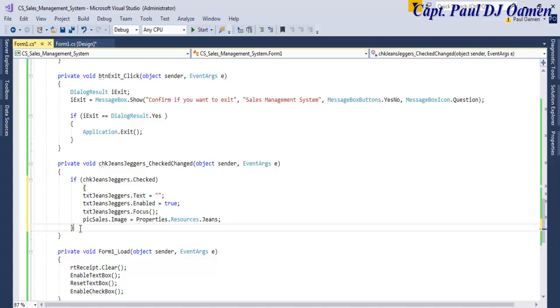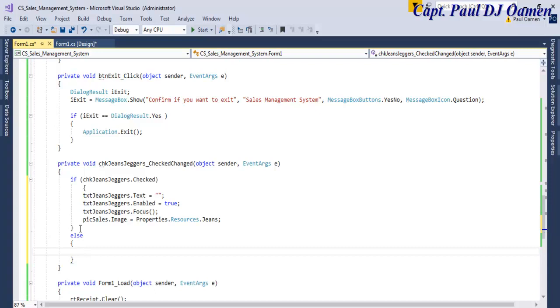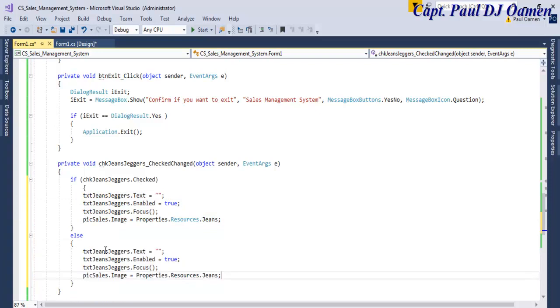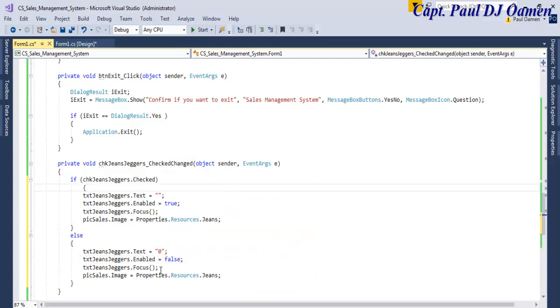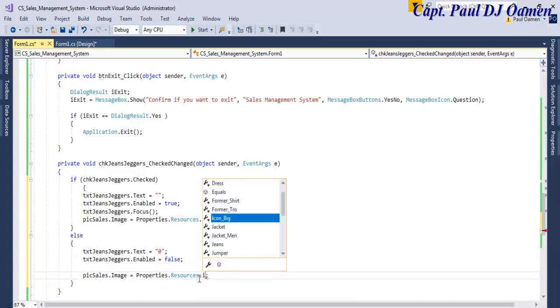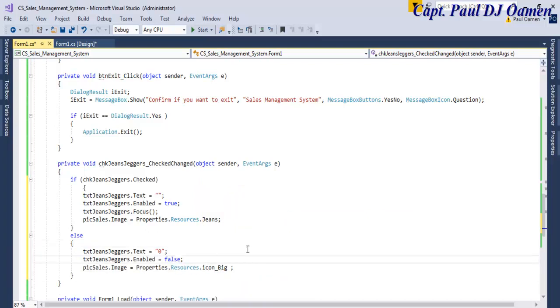Right, else, I want all of the following. Paste that in there. This will become 0, add 0 to it. This will become false, and I don't need this. And this very one will become dot icon. There we go. That's it. Done. So that's the very first one.